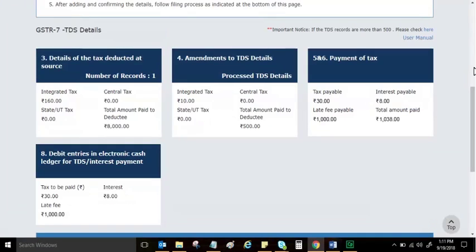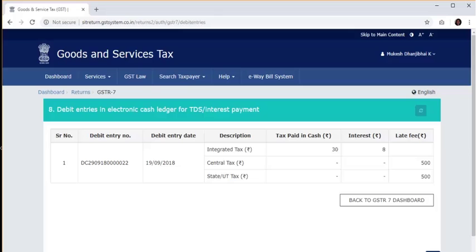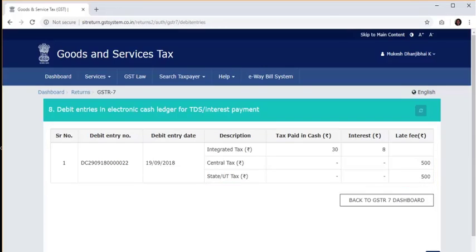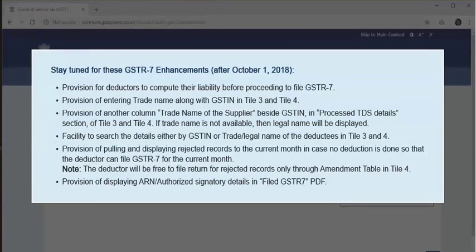And one more thing, you would notice that now the fourth tile is enabled. You can click that to view the debit entries that have been made in your electronic cash ledger after successful payment of taxes for this return period. It's that simple. Stay tuned for some more GSTR-7 enhancements, which will be made available soon to further simplify the filing process.